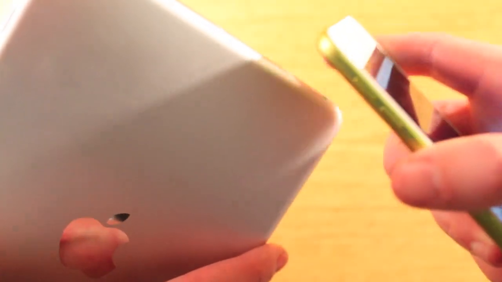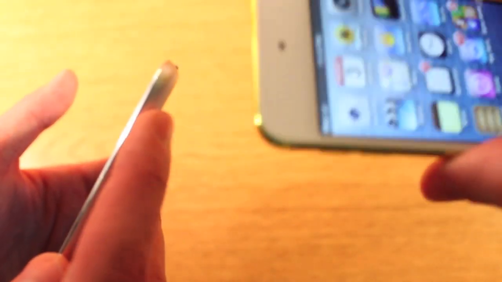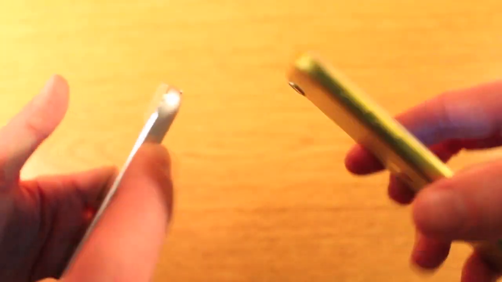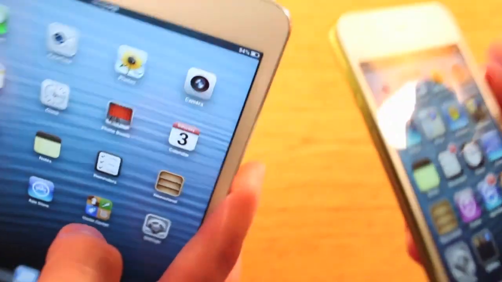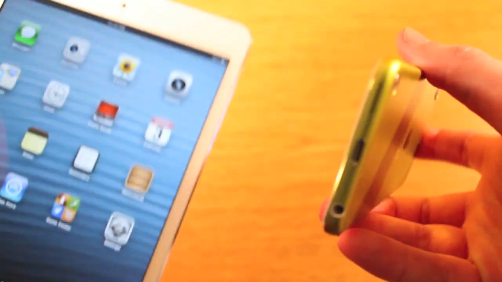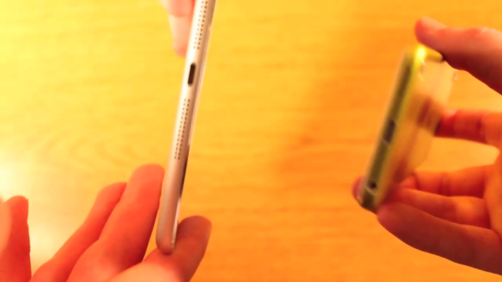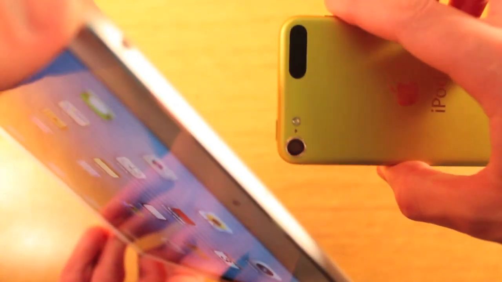Volume rocker on the left of the iPod Touch, and it is on the right of the iPad mini. You can see it here. The iPad mini also has a rotation lock and mute switch depending on how you set it in the software. That is absent on the iPod Touch. You have the Lightning connector down there, as well as mono speakers and a 3.5mm headphone jack. And on the iPad you have the stereo speakers, and the headphone jack resides on the top of the iPad.